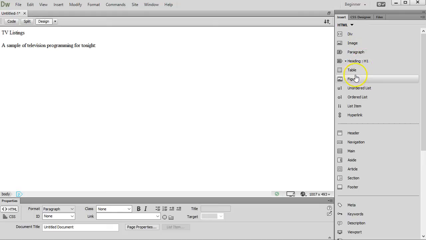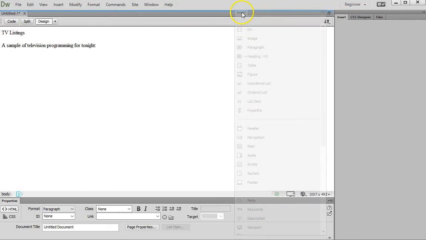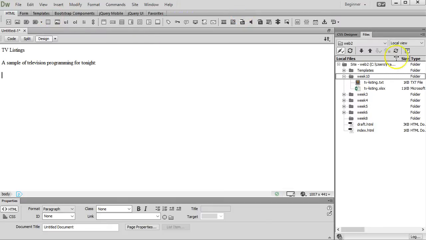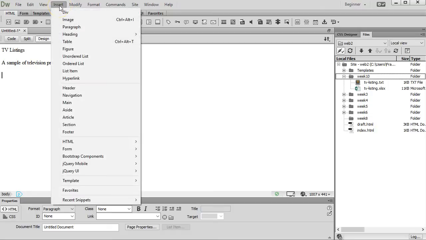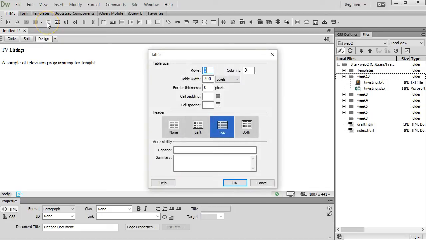Insert has a table button. I'm going to move this out of the way to the top. You click and you drag. I've done that in other assignments before, so just so that you don't get lost whenever I tell you, this is where the table insert button is. You could have also gone to the insert menu above and just told it to insert a table. The shortcut is Control Alt T. I'll go back here and insert a table.